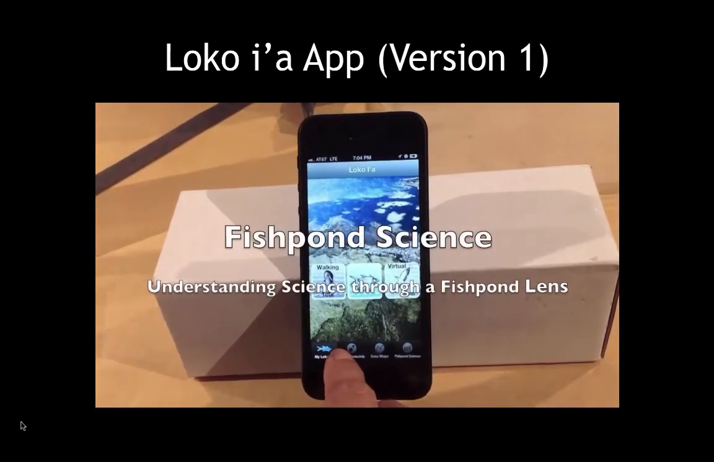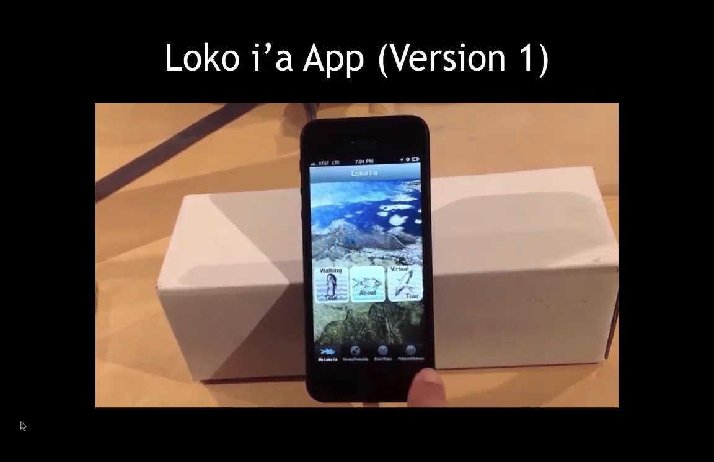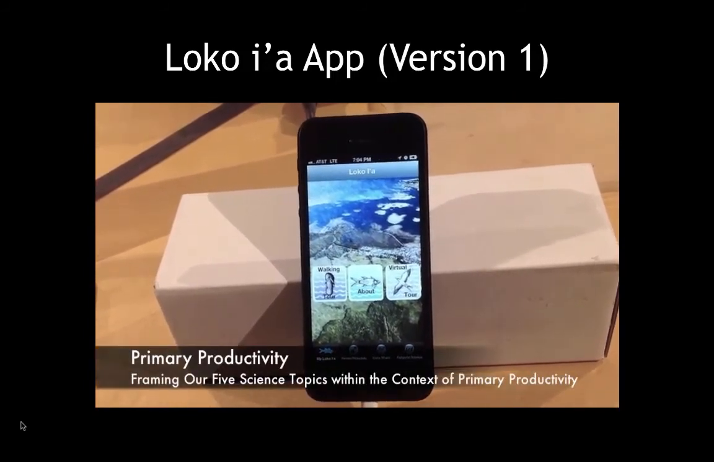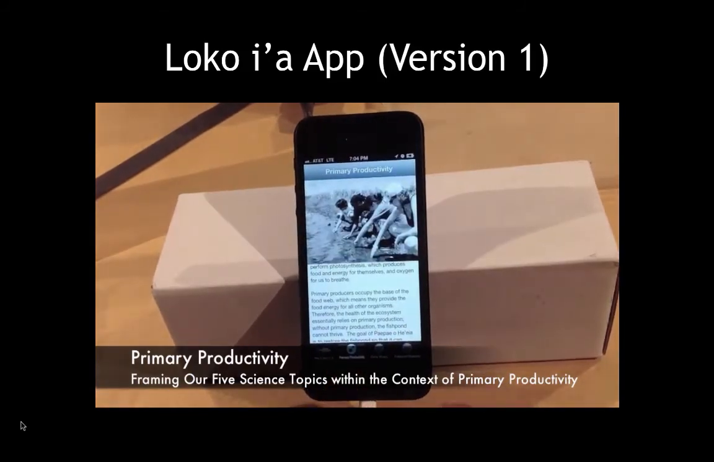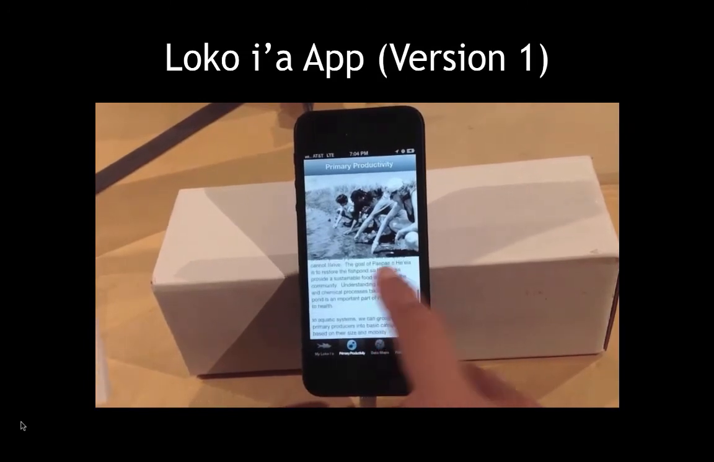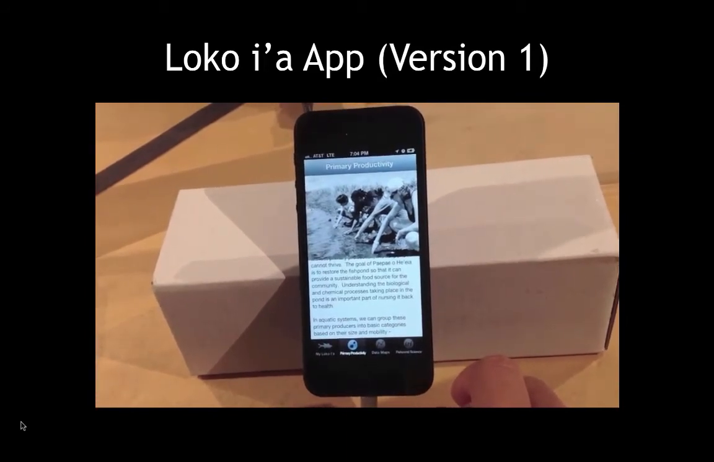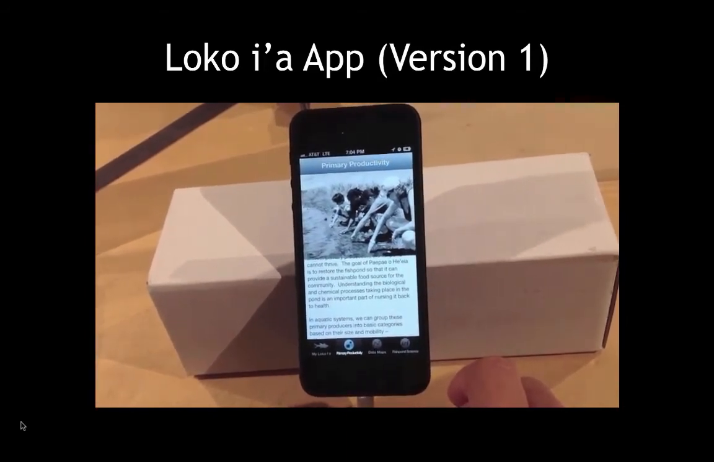Lastly, I want to briefly take you through the different science tabs featured on our app. Let's start with the Primary Productivity tab. In this view, users get an introduction to primary productivity. The reason for providing this information is to give users some context to place the 5 science topics covered in the Data Maps and Fish Pond Science tabs.